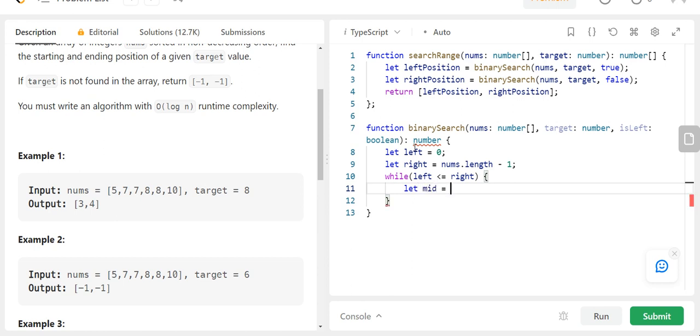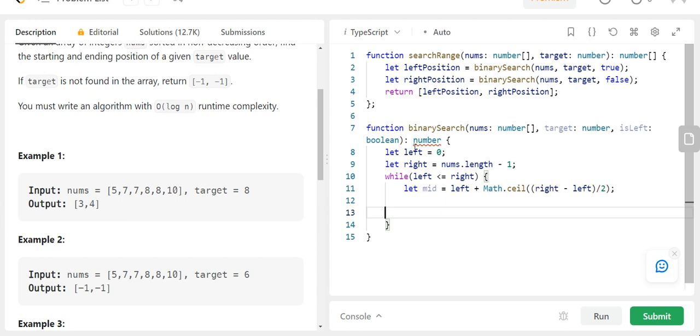So what we say is mid is left plus (right minus left) divided by 2. And in JavaScript we need to round it off, so we say Math.ceil. This gives you the index of the mid element in the array. All right, so now we will be checking what is the value of this mid.